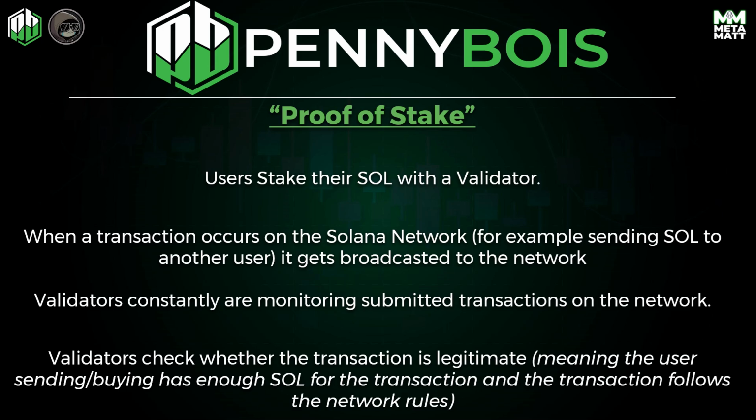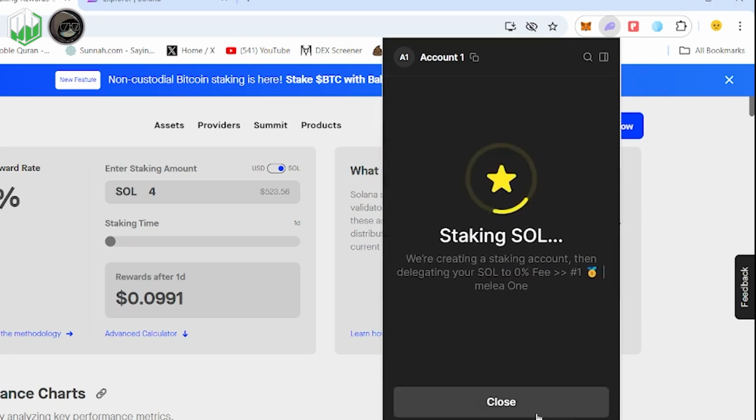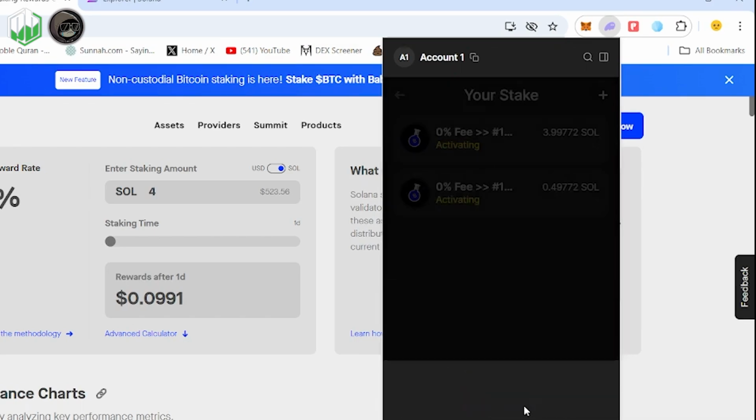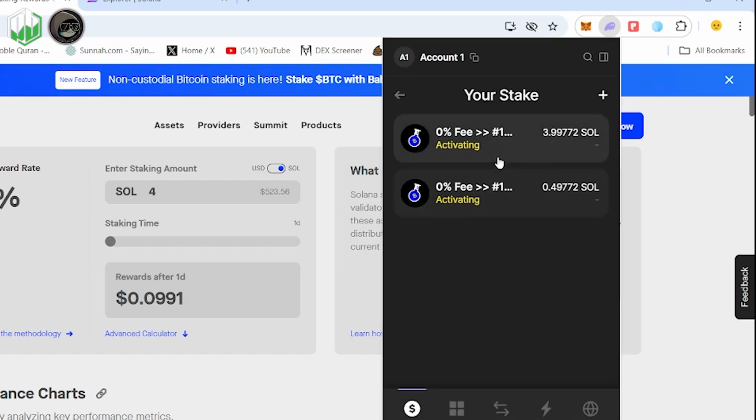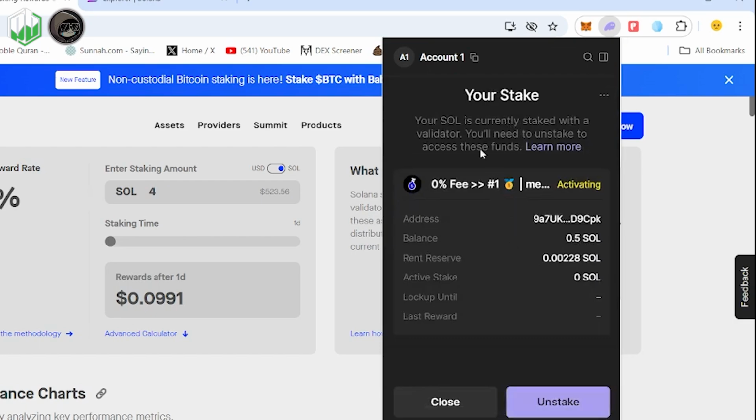So users stake their SOL to validators. I have Solana on Phantom Wallet. I will use the Phantom Wallet app to stake Solana, and basically it goes to this validator. So when a transaction occurs on the Solana network, let's just say I send some Solana to Zach, it gets broadcasted to the network, and these validators are constantly monitoring all these submitted transactions on the network so that they can validate them.